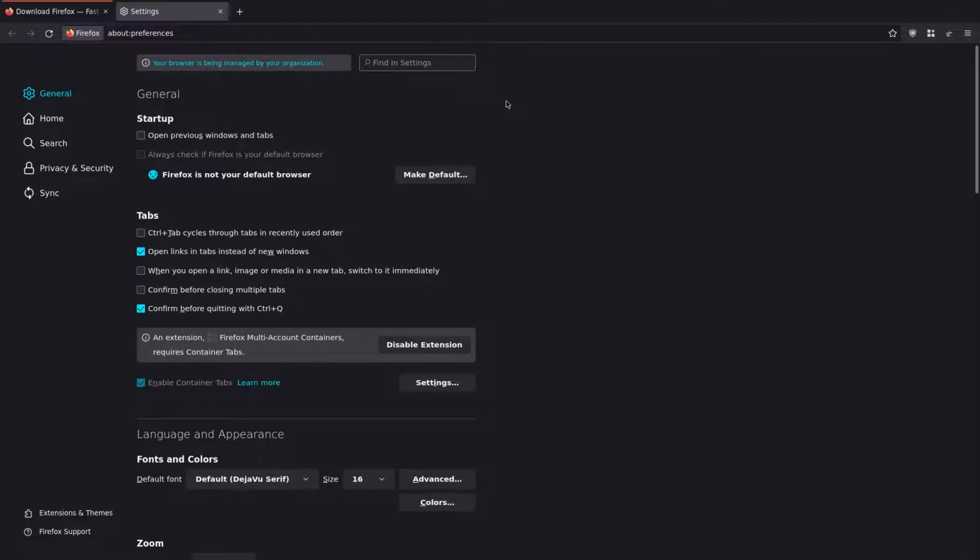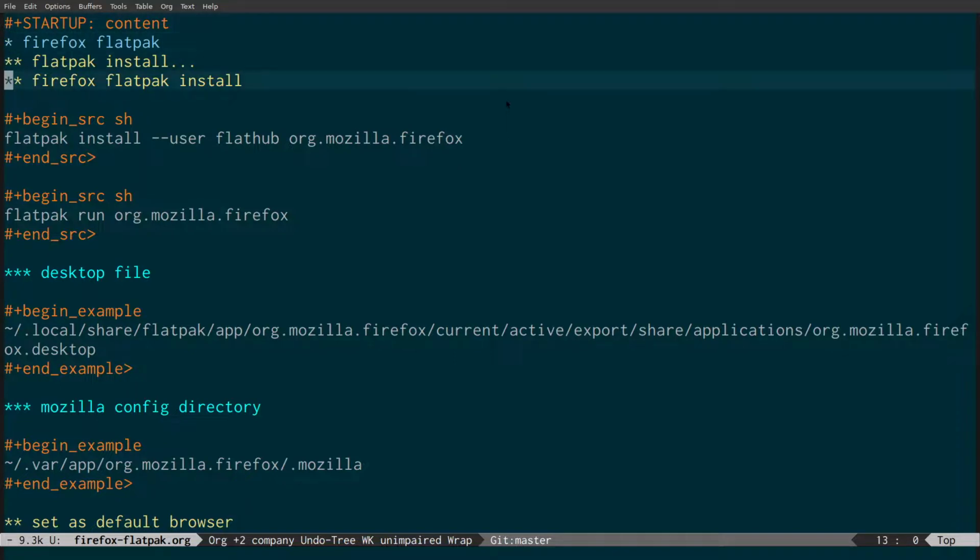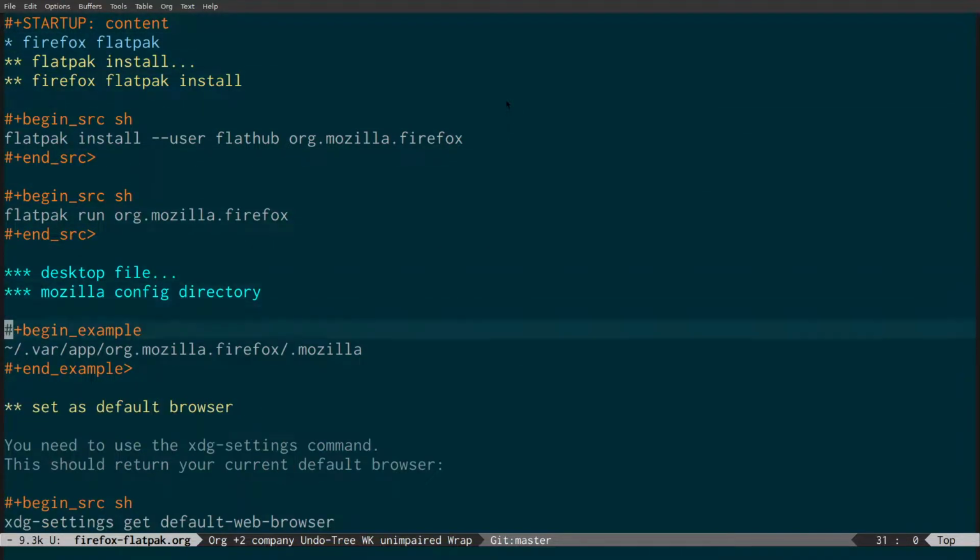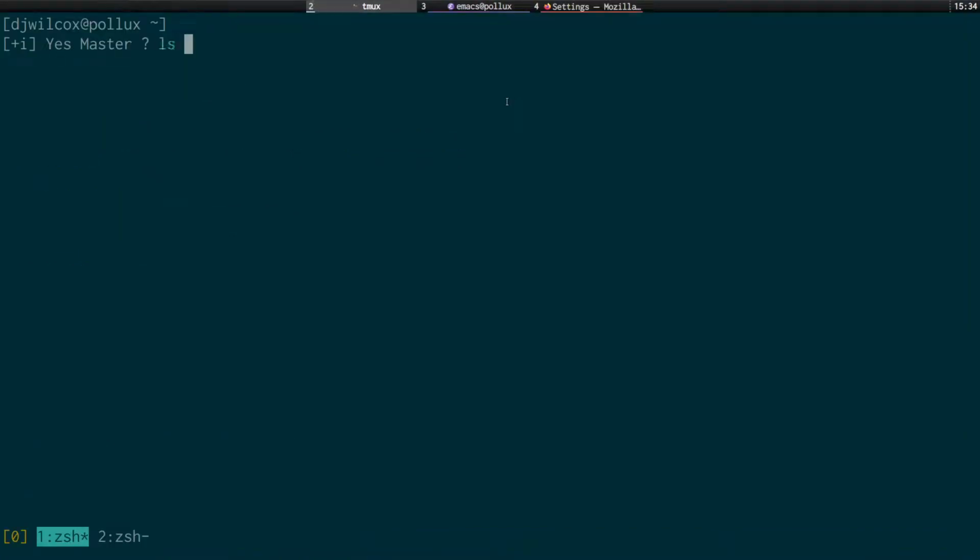And also I couldn't get it to pick up my .mozilla directory if I copied it into, where was the directory? So the config directory again is .var app org.mozilla.firefox .mozilla. So that's the directory where your extensions and Firefox settings are installed, and you should be able to copy across the previous .mozilla directory into here, but for some reason I couldn't get that to work. So that's another thing to bear in mind.